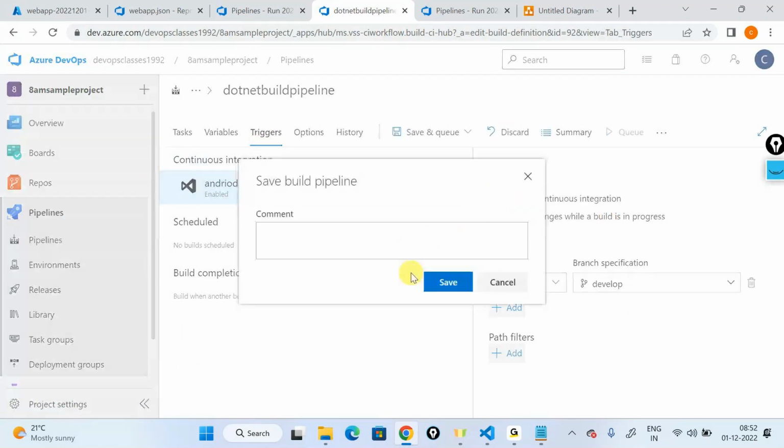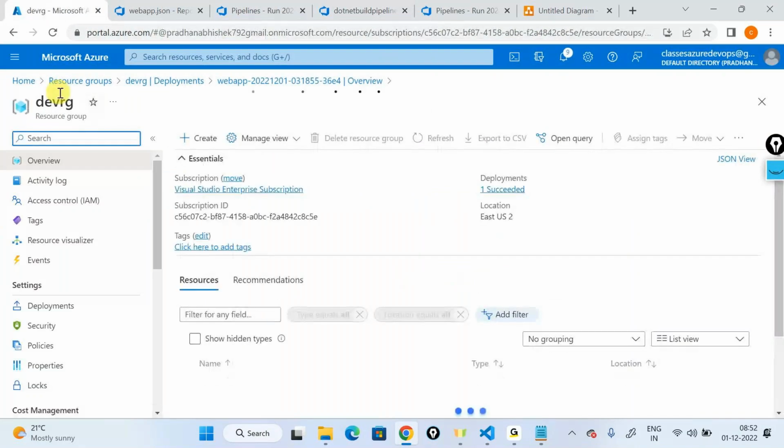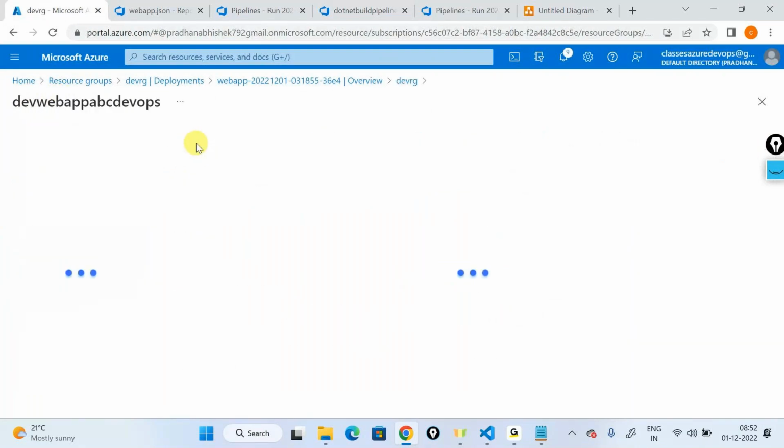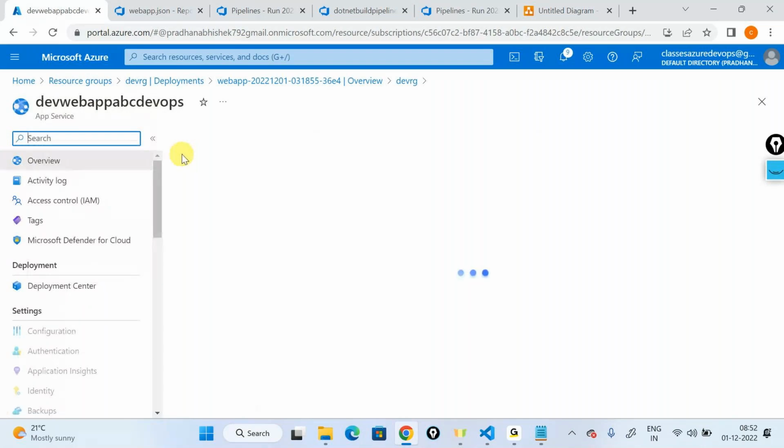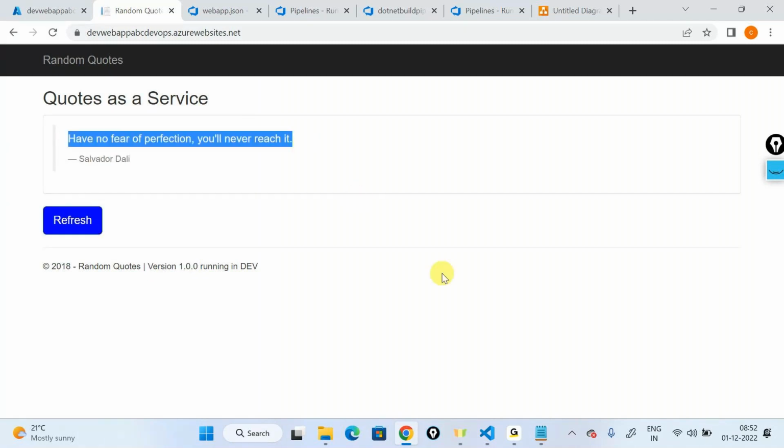I'll say save. Very firstly, if you check this out, it created the dev.rg and it created the web app out here. If I browse this particular web app, it tells me this is devops.azurewebsites.net, and I have version 1 of my code running. If I refresh every time, a random code gets generated here.